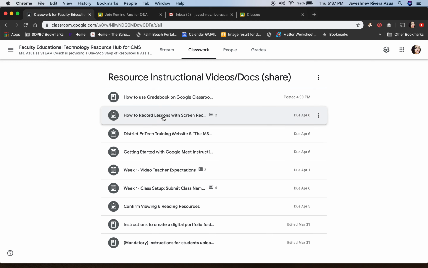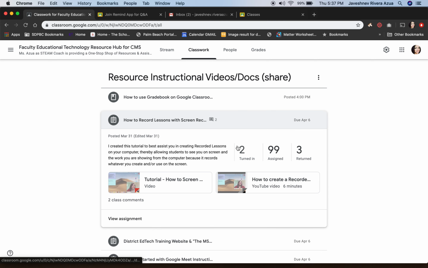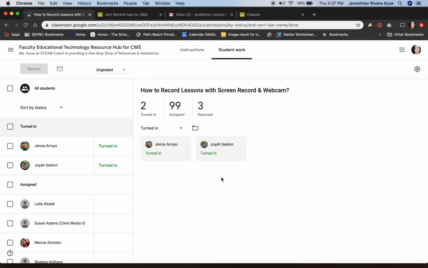So for example, for this one, when I click over it, I see 2 currently turned in out of 99 that had been assigned, and 3 who I've already graded. So when you go ahead and click on those 2, it actually takes you to a page like this. This is a slightly different view than the other gradebook view. And I actually prefer this view in regards to the simplicity.